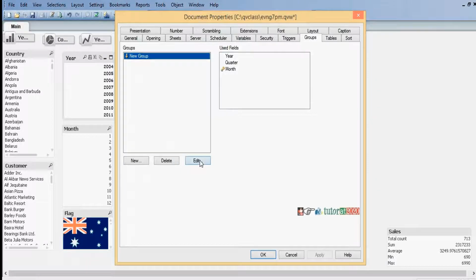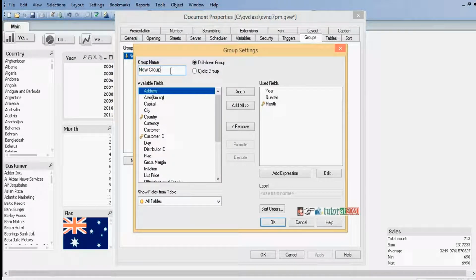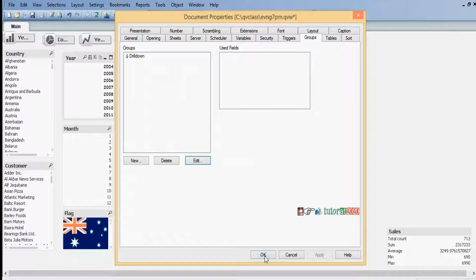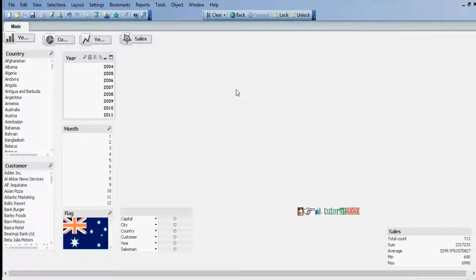And edit and then some drill down. Group name, some name. I'm giving just for example say drill down. Then click on OK. Now I have created drill down group. Now I want to use that group in charts. How can we use that group in charts?